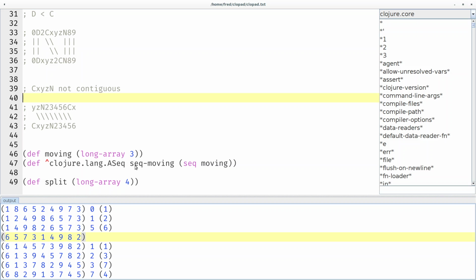Okay, and then I wrap that array in a sequence, and then give a type hint for async, because that makes Java interop much faster. And then I have a second array for this split case. So in the worst case, I could have C, X, Y, Z, but not N here, and then I would have to move 4 elements to the front, and that's why this array is a bit bigger.